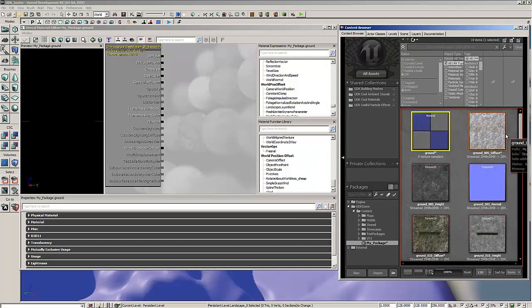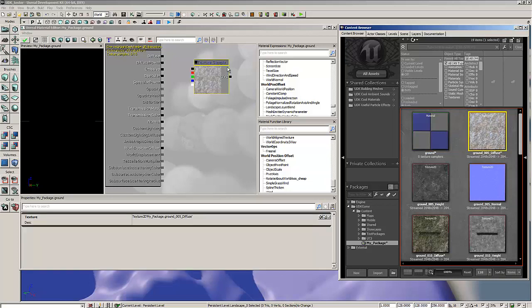And the first thing I want to do is start bringing in my ground. So I'm going to drag in this diffuse into my material editor and drop it. And you see it comes in as a texture sample.